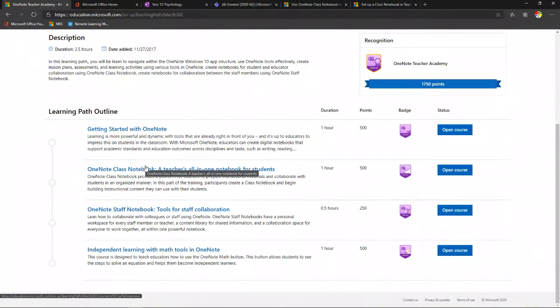Then there's all about Class Notebook, Staff Notebook, and independent learning tools with independent math tools in OneNote as well.